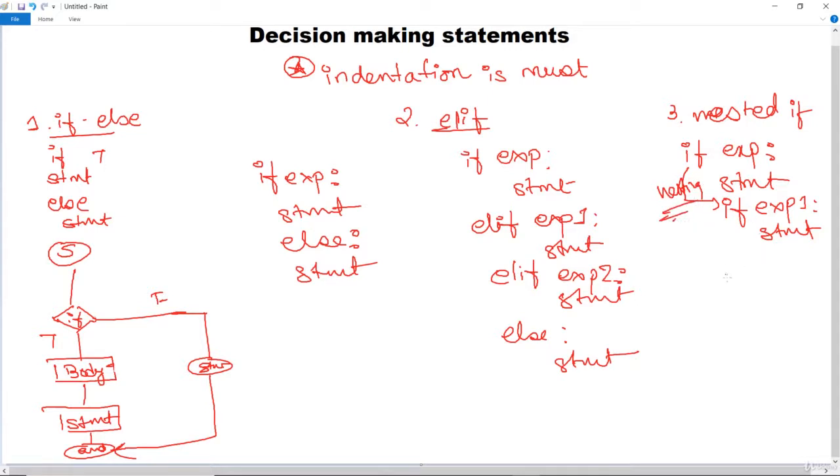Similarly, you can include the elif statement and lastly the else statement of both the ifs to close the particular decision-making statement. Now we will execute an example of each.